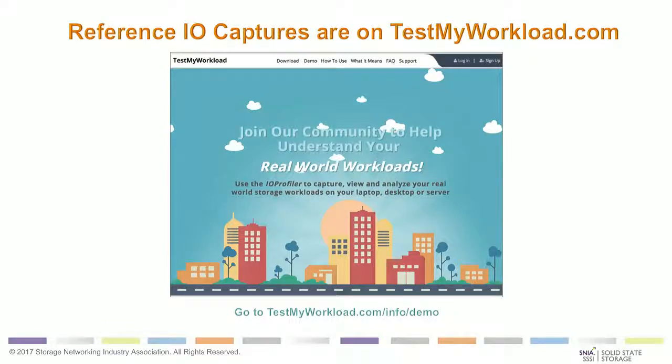Secondly, you can download a free IO capture applet for Windows, Linux, FreeBSD, and Mac, and do your own capture. And basically all it is, is an applet that you double-click, and it asks you how long do you want to run the capture, and do you want to run it at the file system or block IO level, and what resolution do you want, and then click go. And when you're done, you get a file that ends in .ips. You upload it to the Test My Workload site, and then you can view it.